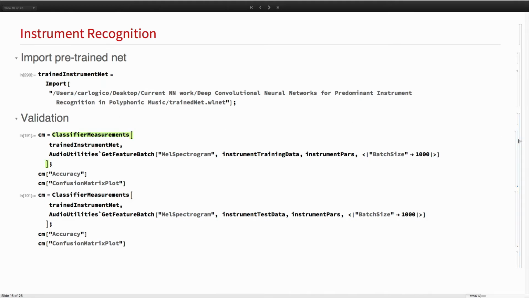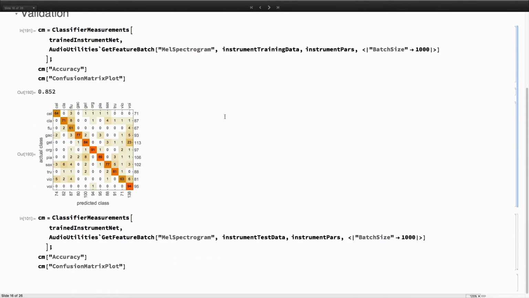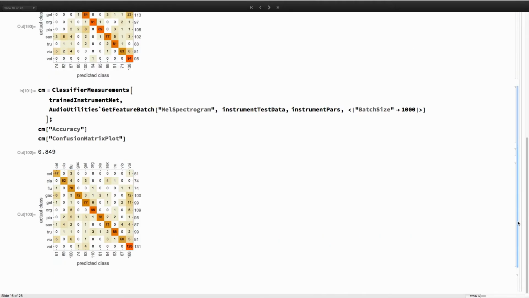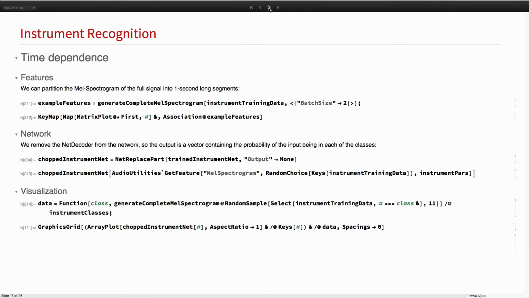And here I pre-computed the measurements because the amount of data is fairly sizable and the network takes a little bit to evaluate. So you get 85% accuracy on the training data and a similar result on the test data. So it seems to generalize quite well. It didn't learn example by example. We are still ignoring the time dependence of the problem.